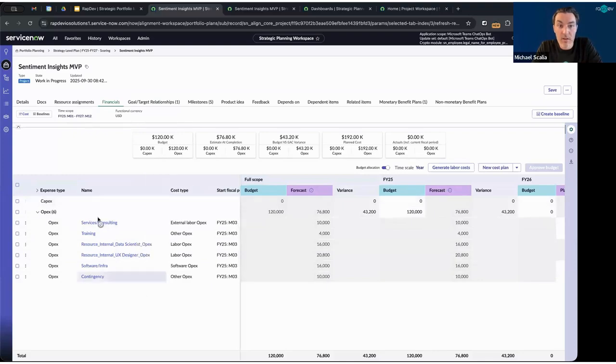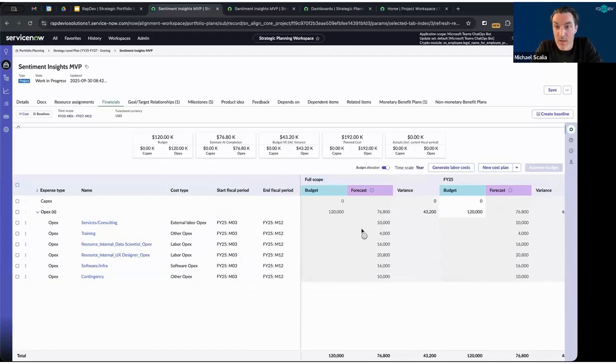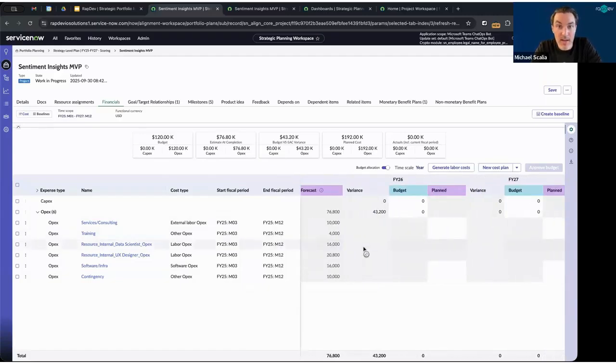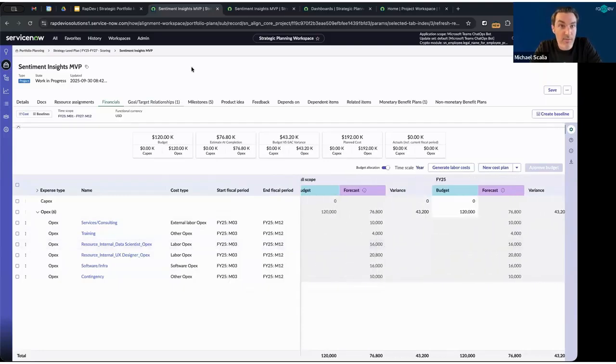Now you've got under the financials tab all cost plans. Previously, it's still on the record, but if you take a look at a project or demand record in the related list, you'd see all different cost plans. Now that's been consolidated into this view where you can do budget forecasting and take a look at anything financial related directly from this workspace.